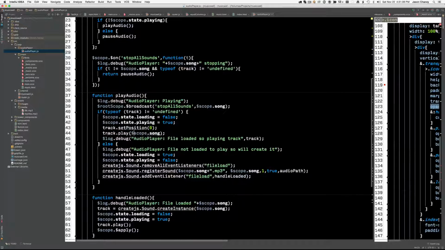And you may be wondering at this point, well, where does track get instantiated? And we're going to be coming to that real soon. So we're just saying play, and we're saying what is the ID of the song to play, which is just a string identifier. So you can call it whatever you want. So that's what happens if it's already defined.